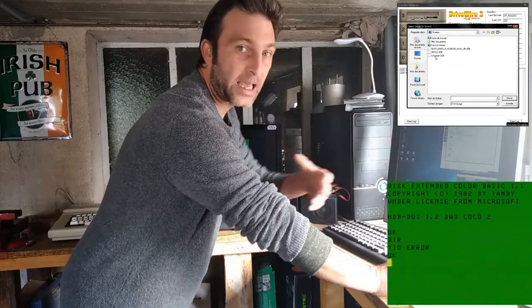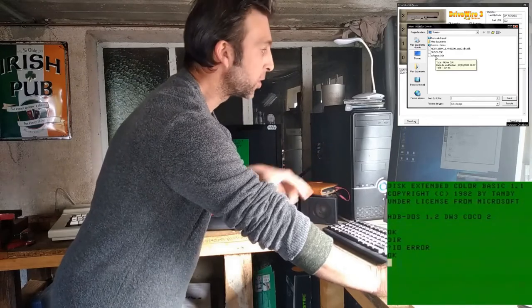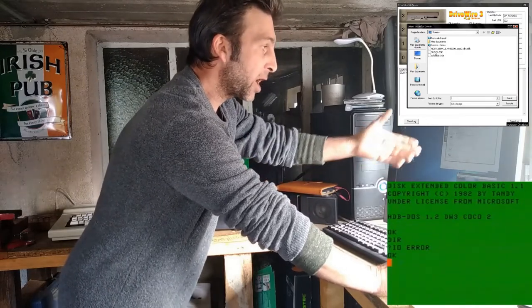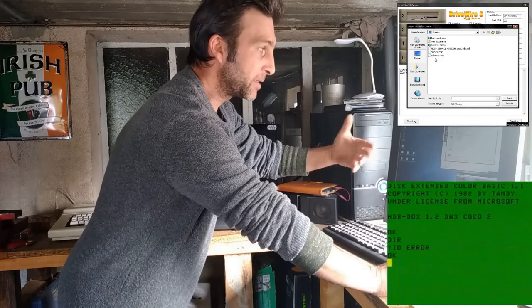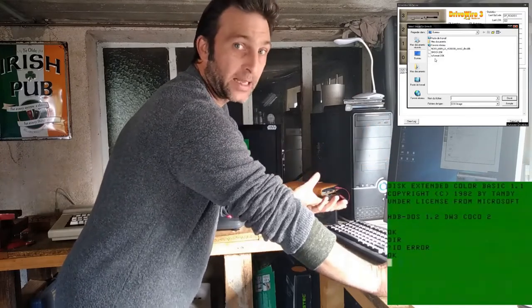So shop.dsk is Shop Trooper. It's a game for the Coco. And what I've done is I've effectively copied that DSK file and renamed it. So now if I format that, I have a blank disk.